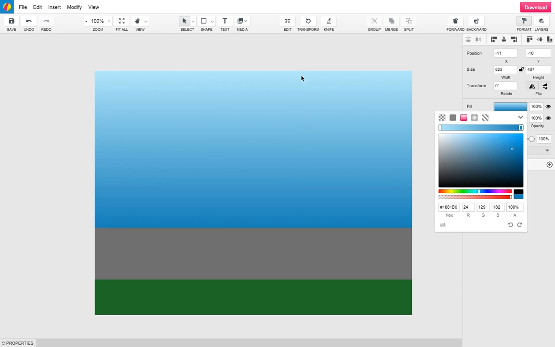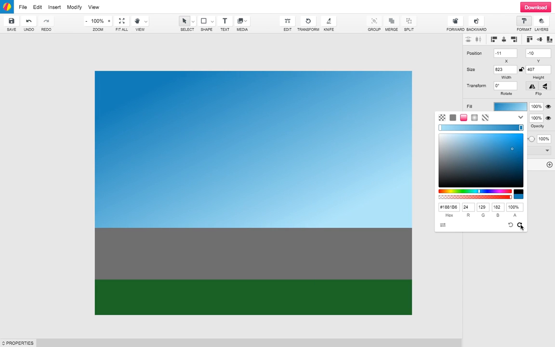Now, as you see, this is upside down. So let's click on rotate again, and we could easily rotate our cloud.